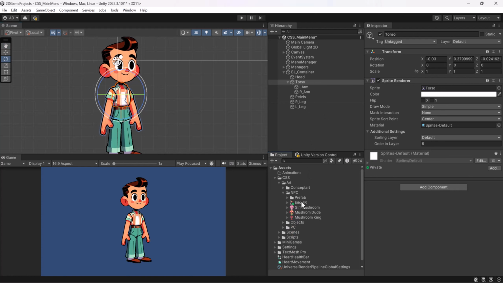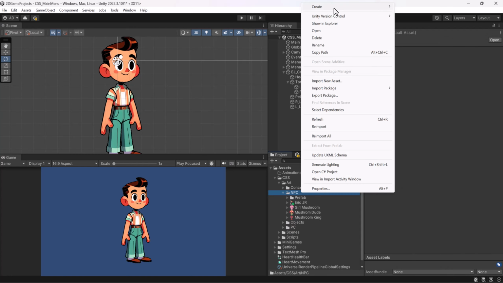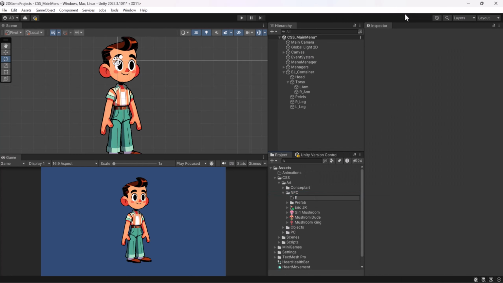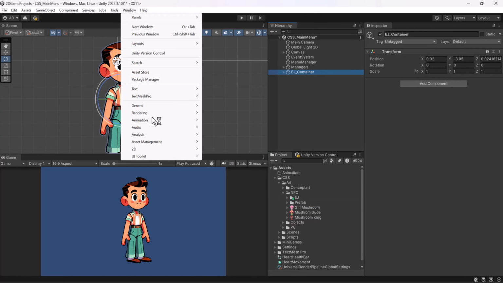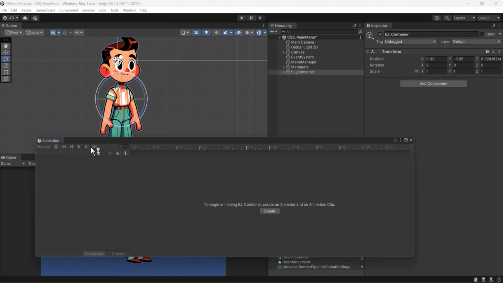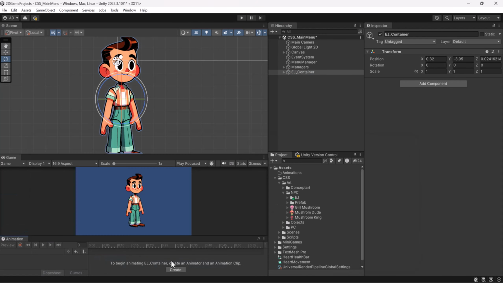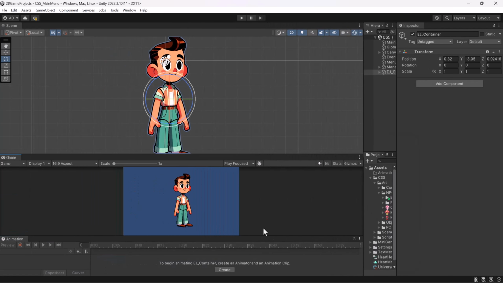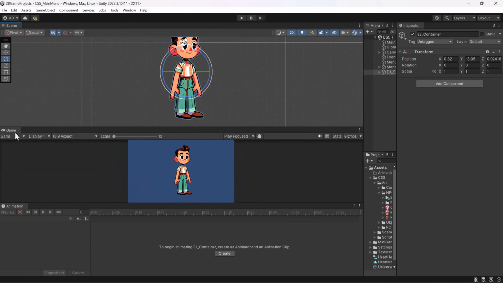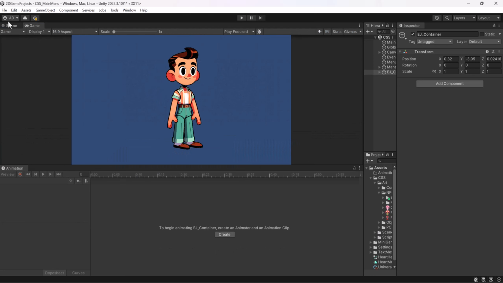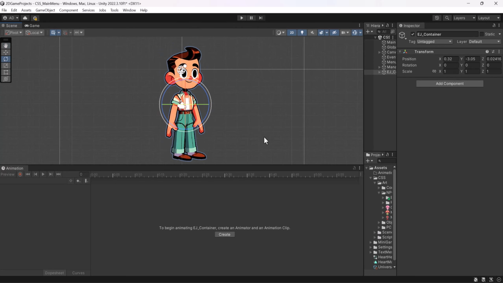All right, so let's look at how we can animate this. So in NPC here, I'm going to create a new folder and just call this EJ for Eric Jr. Grab Eric Jr., drop him inside of there. And then what I'm going to do is select my character here, my EJ container, and I'm going to go to Window, Animation, Animation, and I'm going to dock that at the bottom of my screen here. And we're going to use that to animate our Eric Jr. character. Let's actually give ourselves a little bit more room. Go to our scene view here.